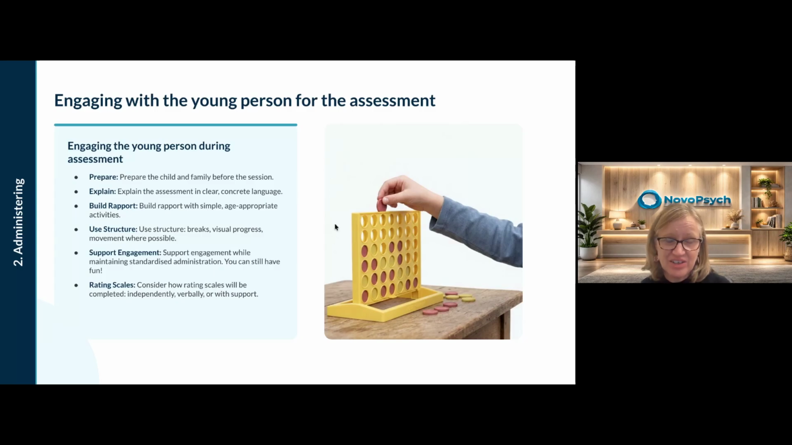Something else to consider during administration, and something that I know I was a little bit uncertain about before I started working with young people, was how do I connect with the child? How do I engage with them for the assessment? Assessment's not just a set of tasks. If we're using performance-based measures, the young person really needs to be able to work with us.